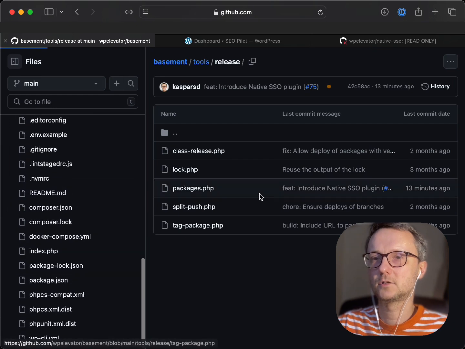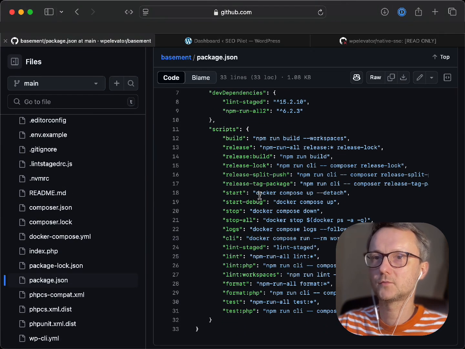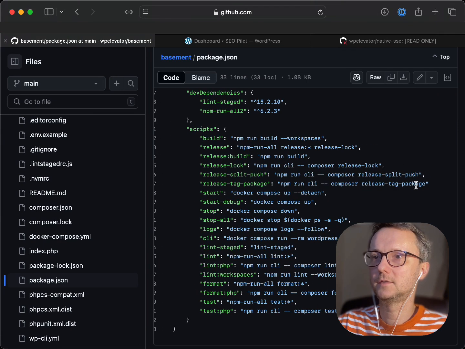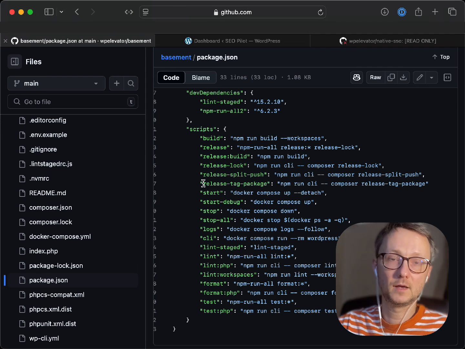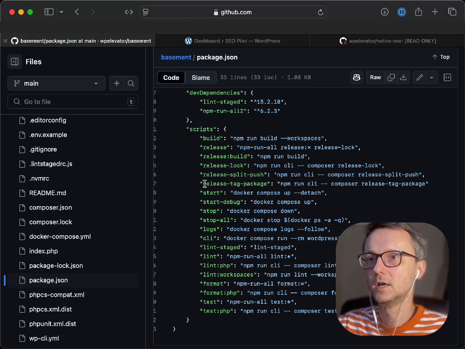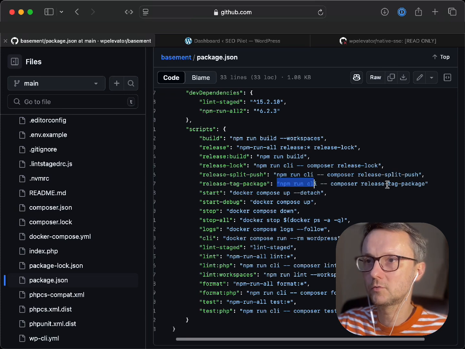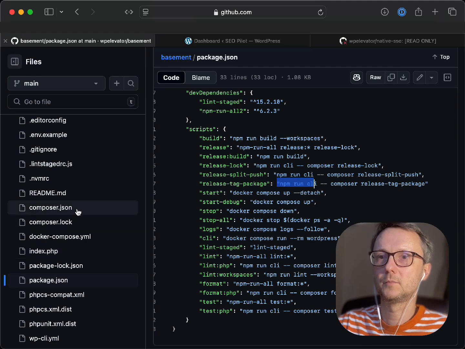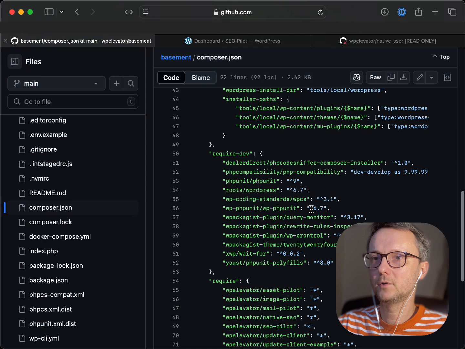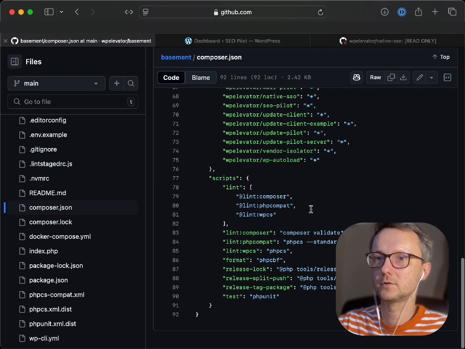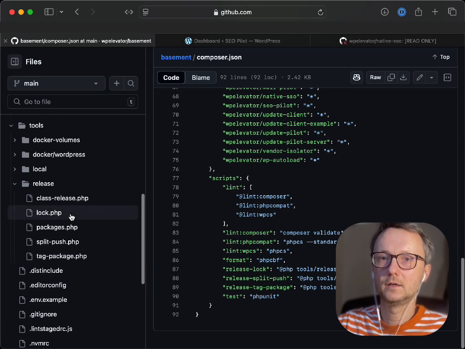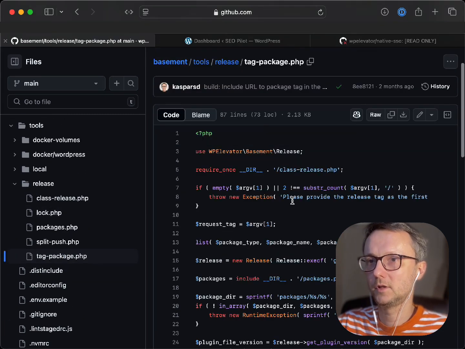Let's look at the package.json actually, which is where we're triggering this from. So this is the release tag package. So you see it's an NPM. We're using it as a canonical task runner. But behind the scenes, it's actually running within the CLI container. So it's a Docker container. It's running composer release tag package. So what is composer tag package? Composer tag package under the scripts here in the composer.json file is this. So it's PHP tools release tag package.php. Again, a simple PHP script, nothing really complicated.